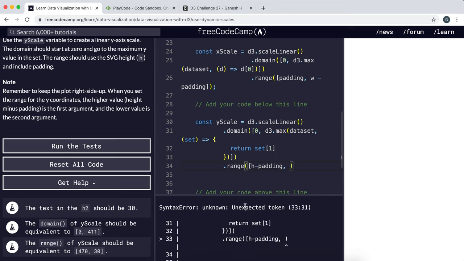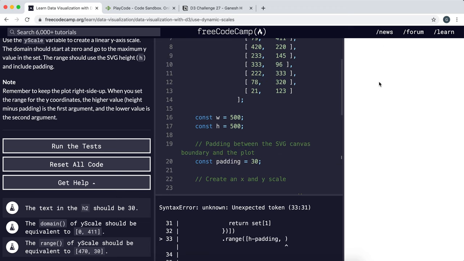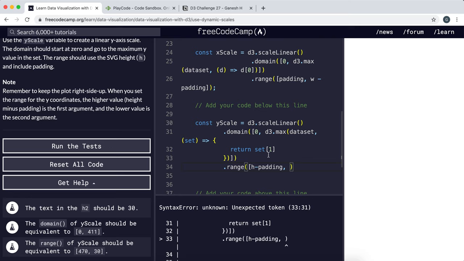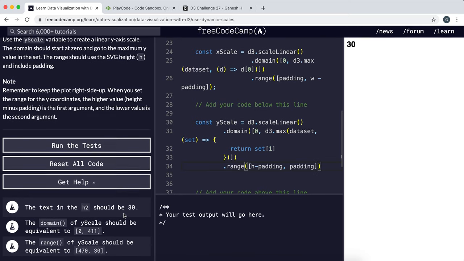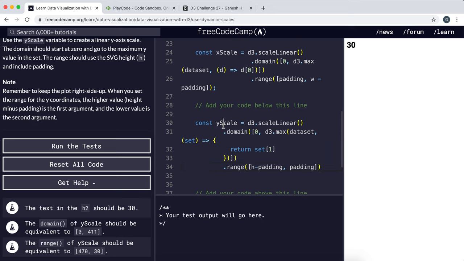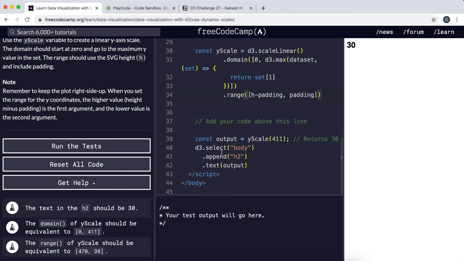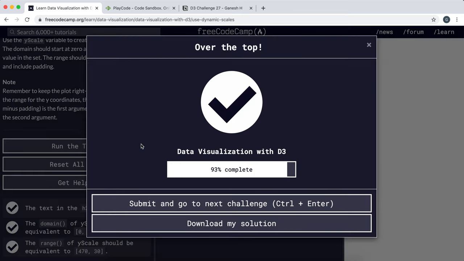And now we need to set the highest value, and that'll be up here, where y is 0, but we still need to add the padding on. So that will be at padding. And now that's all we need here. So we've set the domain and range for the y scale. So I'm just going to run the test now. And yeah, that was everything we needed to do.